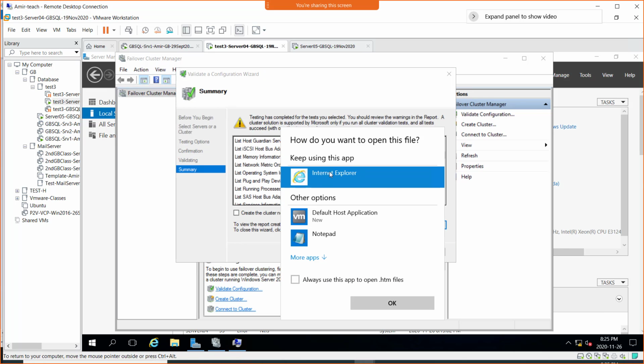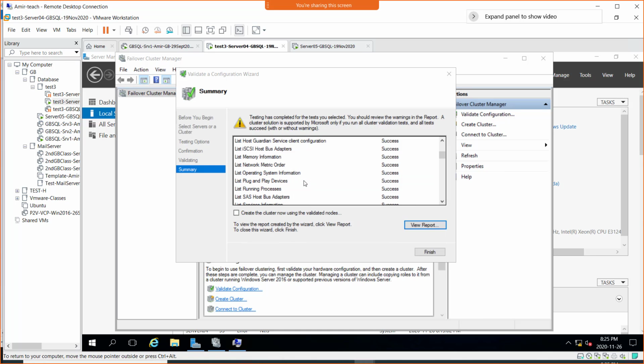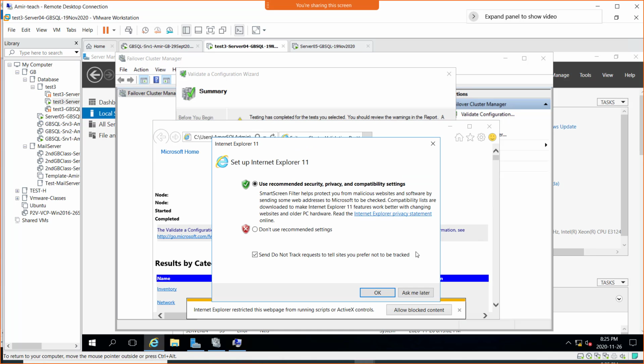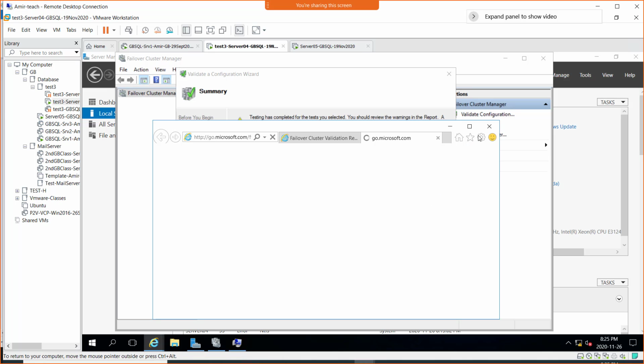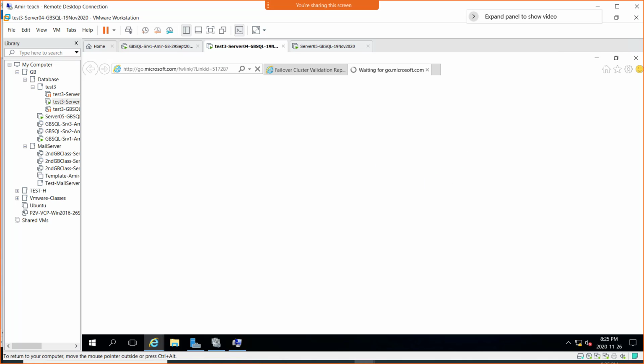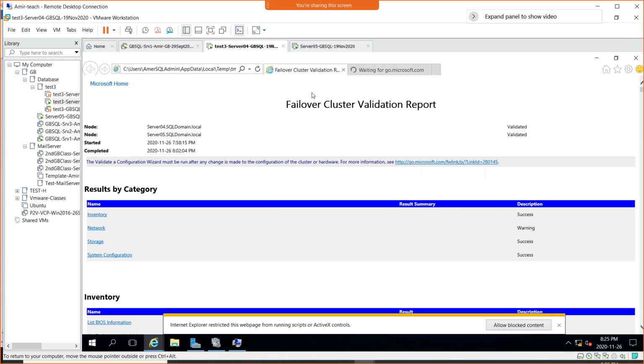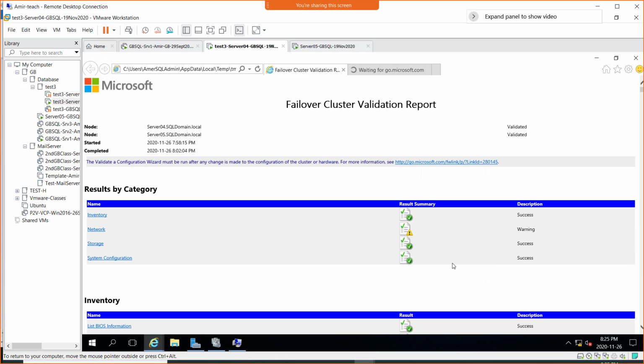Once we click the view report, the report can be opened in IE, Internet Explorer, and I'll make that report big. I'll click allow blocked content. So this is the report that shows that inventory is success, network is warning, storage is success, and system configuration is success as well.